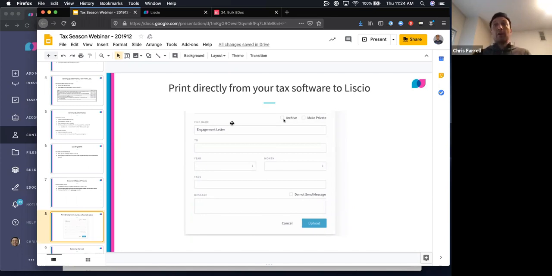It's going to invoke our user interface, and it'll attach the document automatically. And then you'll name the file. You'll specify whether or not you want to send it directly to the archive, or if you want to make it a private firm-only file. If you want to send it to a client, put in the client's information here, tag the file, add a message, and send. So this should save a lot of clicks, right?